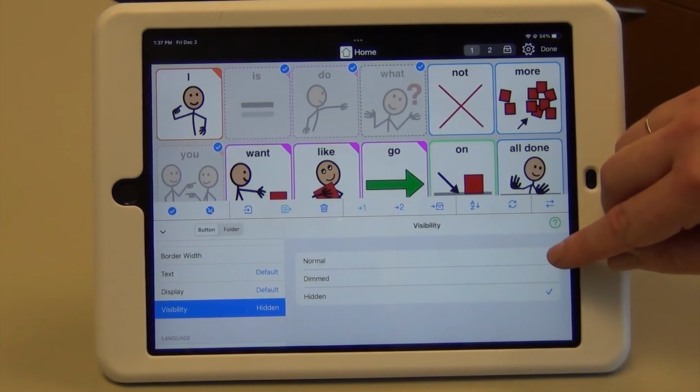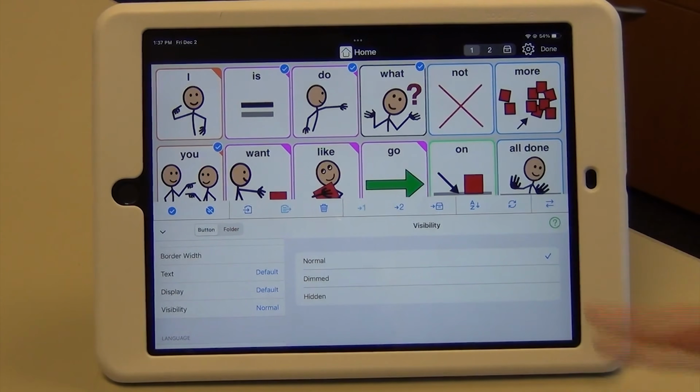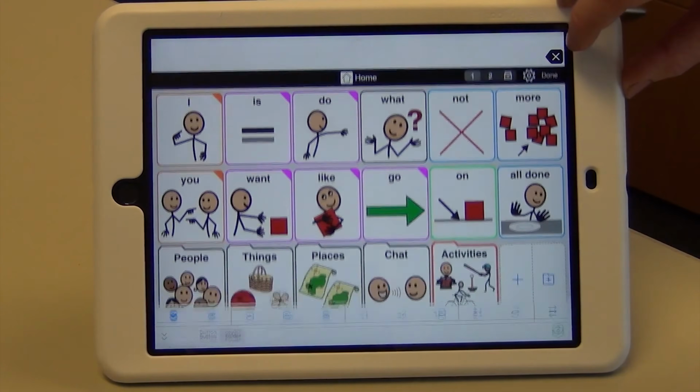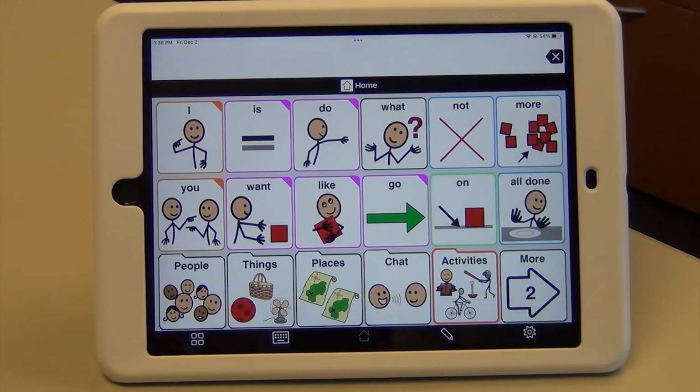I want to have them appear, so I will select normal. And you will see that they are now normal and have appeared. You can select done. And now your buttons and folders are unhidden.